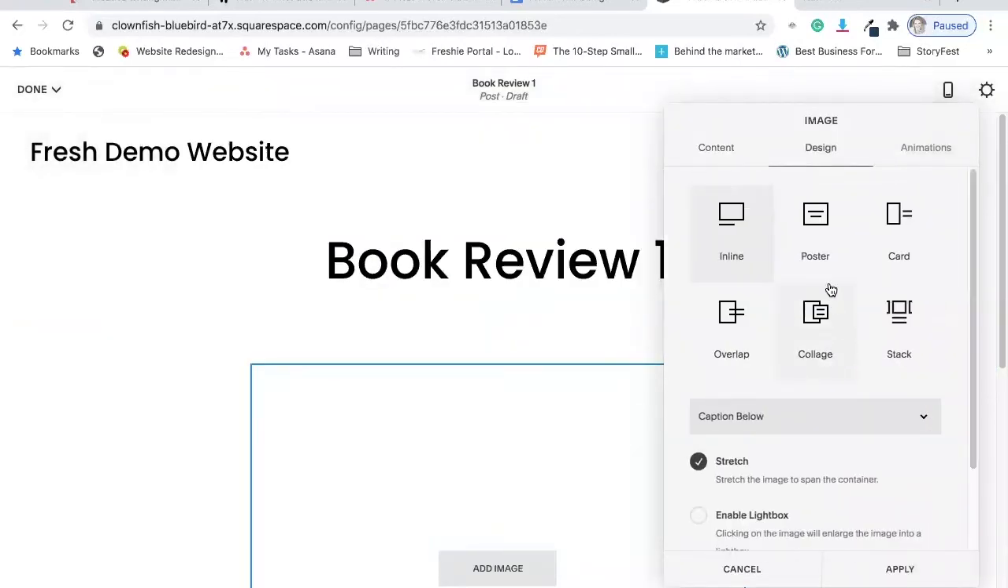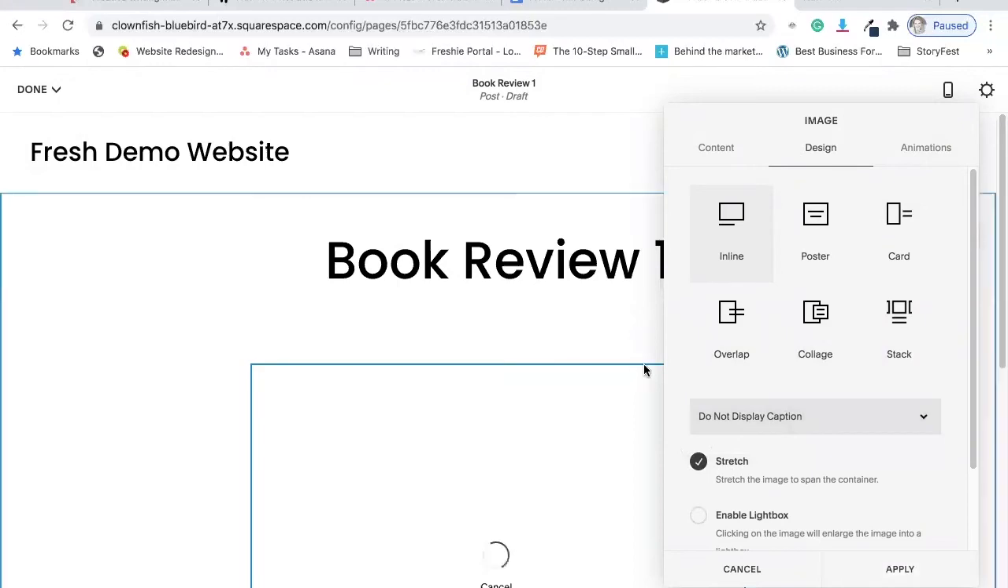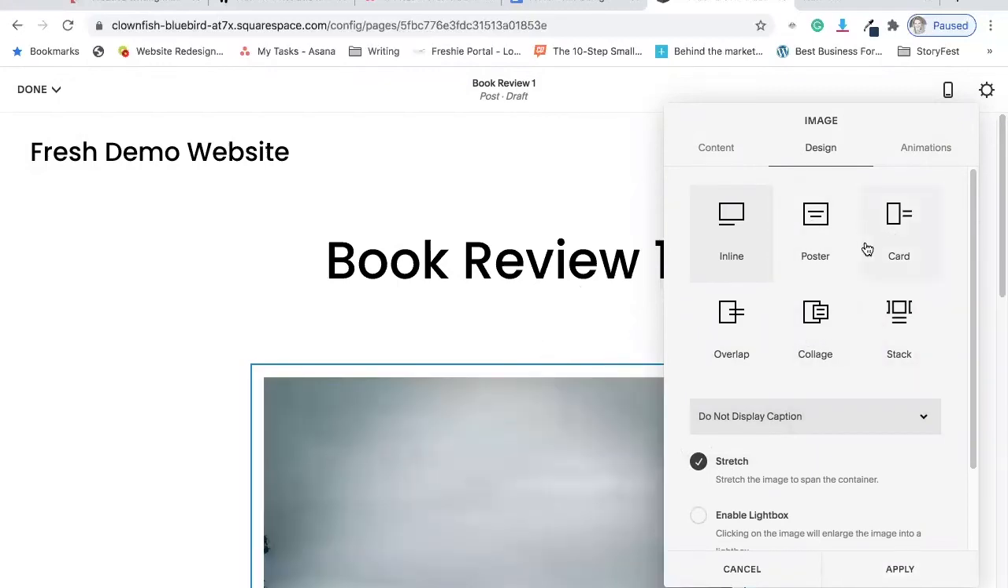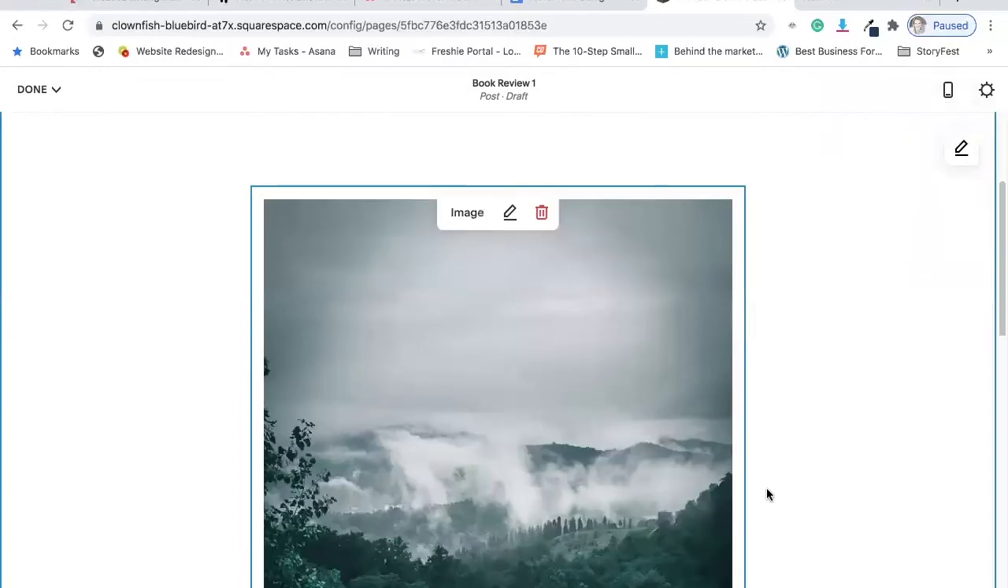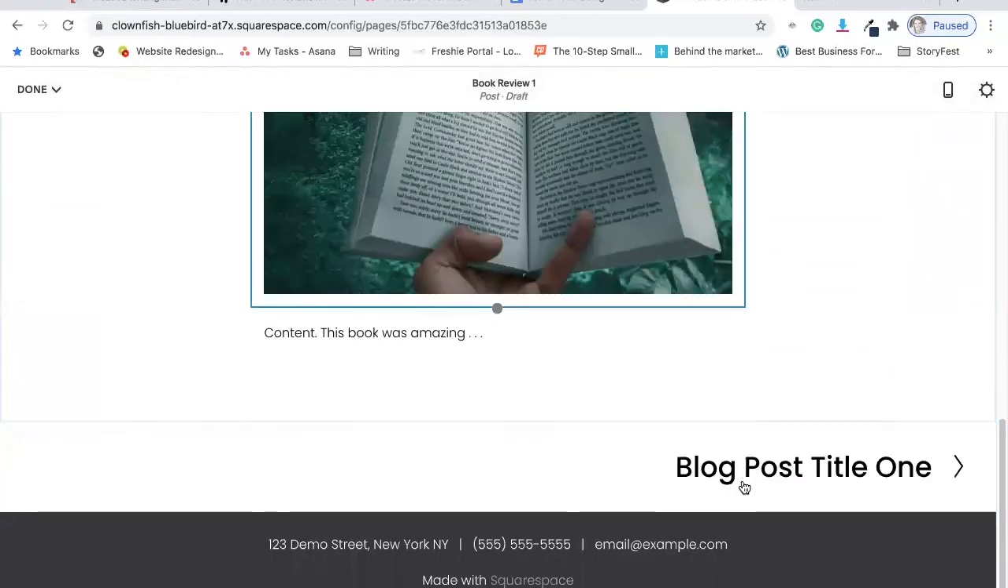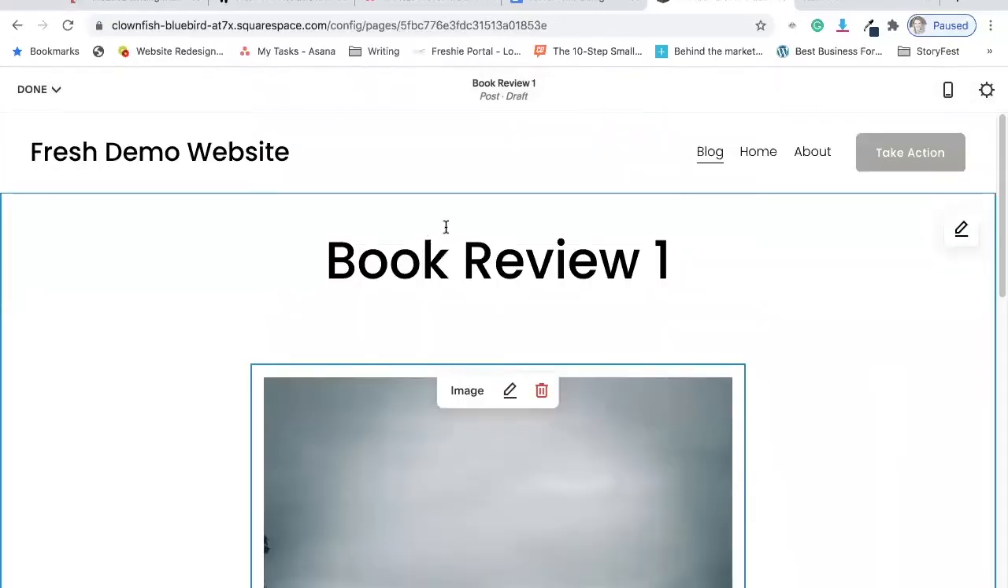Click on design, decide which kind of layout you would like for your image. I'm going to say do not display caption because we don't really need a caption when we already have a title and some content, but you can choose any display option that you like. That's uploaded, so we are going to click apply. And there we have our blog post.